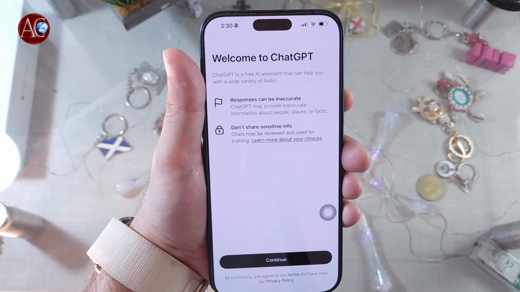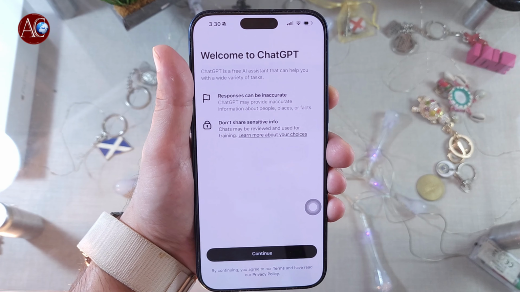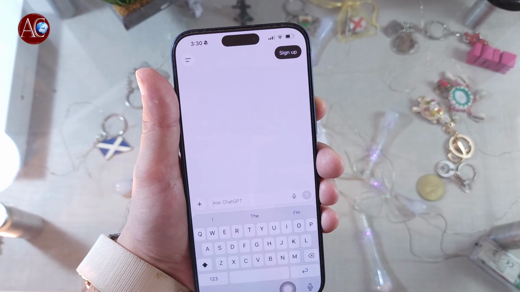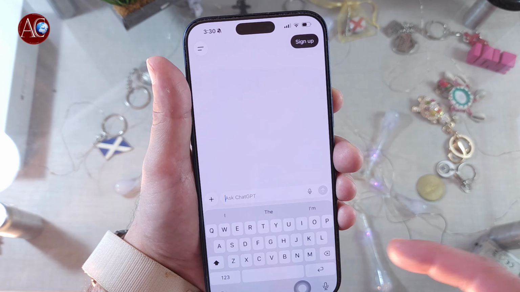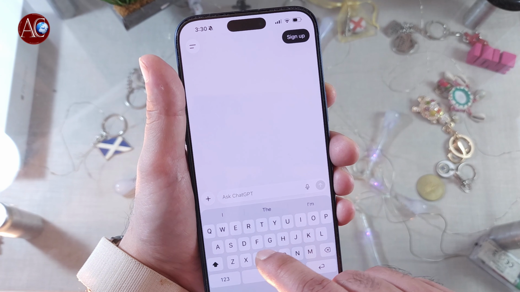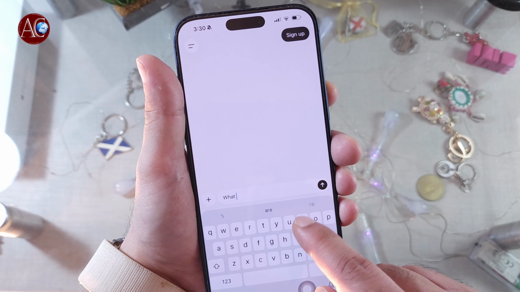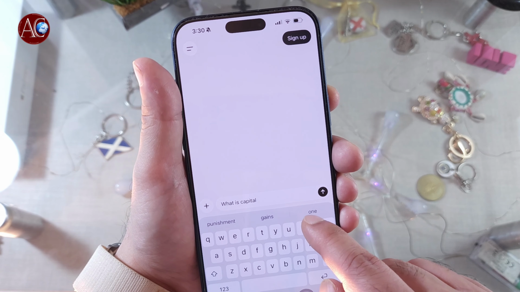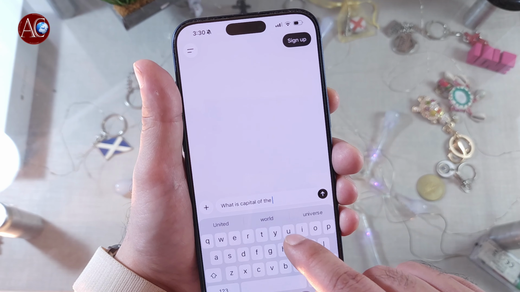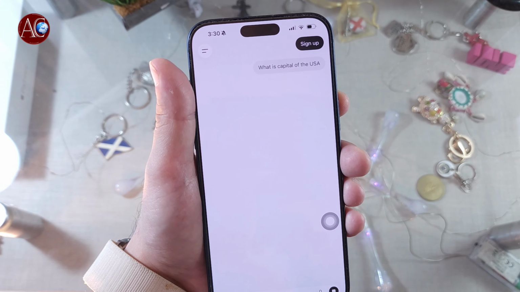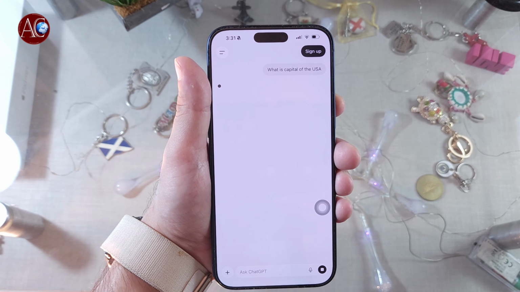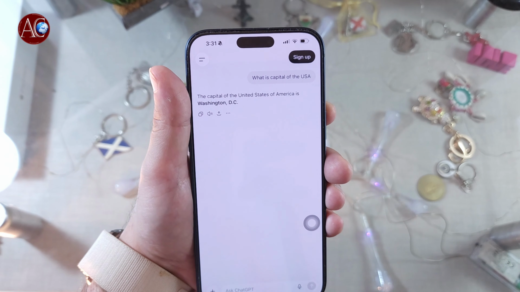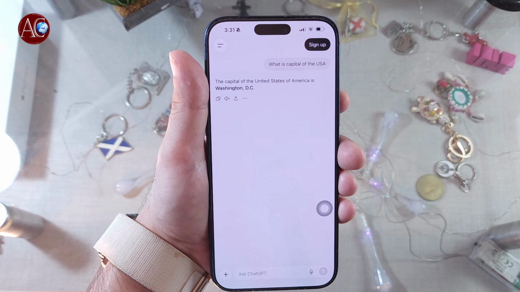In this case I'm going to show you how to create an account if you don't have one. Here at the bottom, hit the Continue button. You can use it without having an account. Here you can write, what is the capital of the USA? Click here. Washington DC, a simple answer.